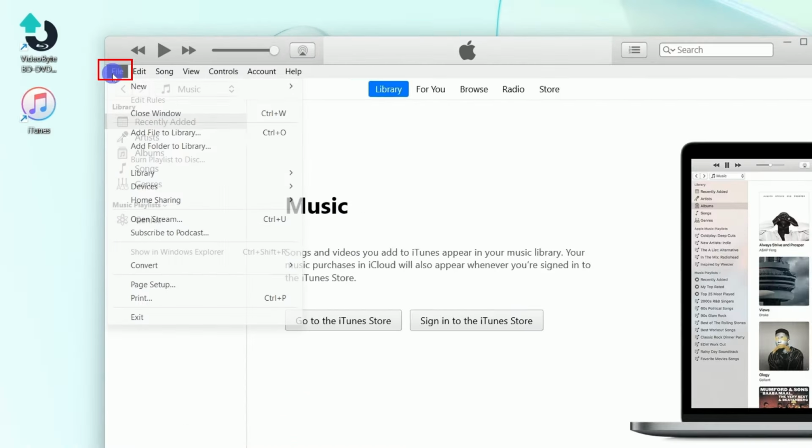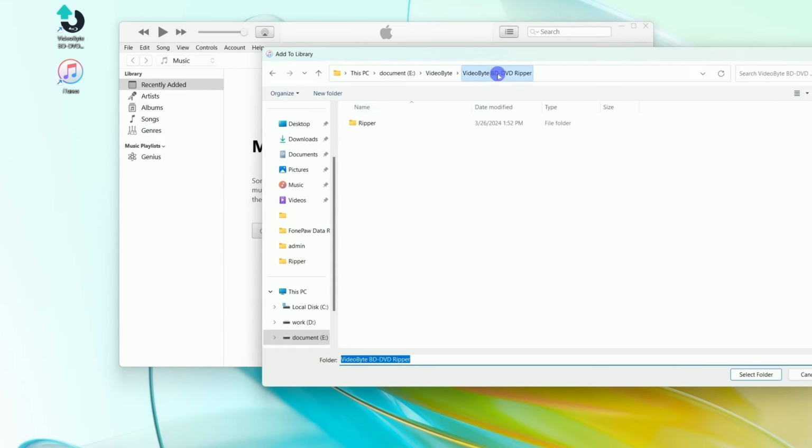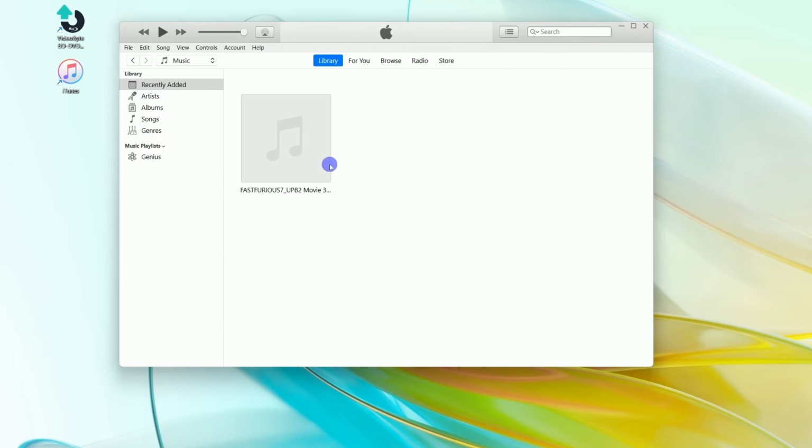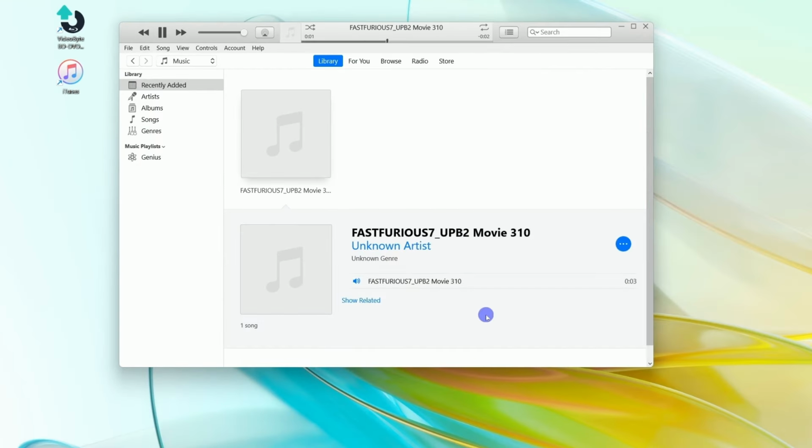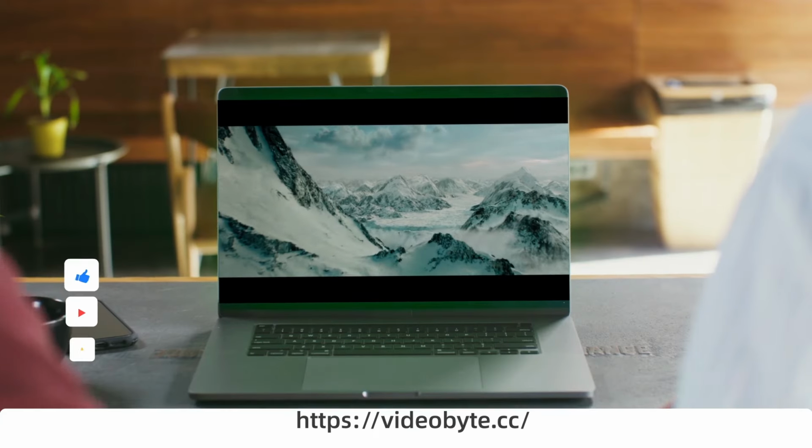Finally, open iTunes on your computer. Click File and tap Add Folder to Library to import the converted Blu-ray video to iTunes. Once the movie is uploaded to your iTunes library, you can enjoy it on your iDevice.